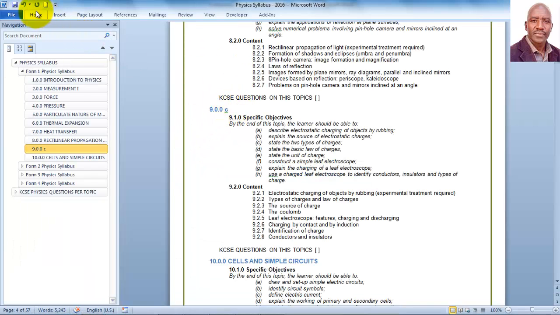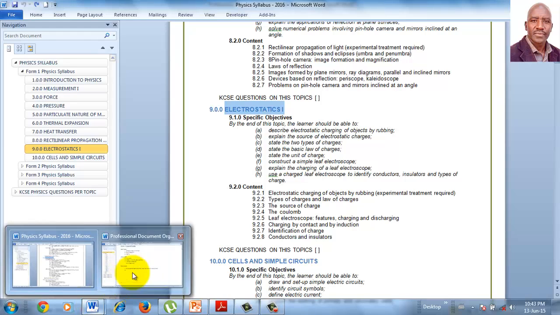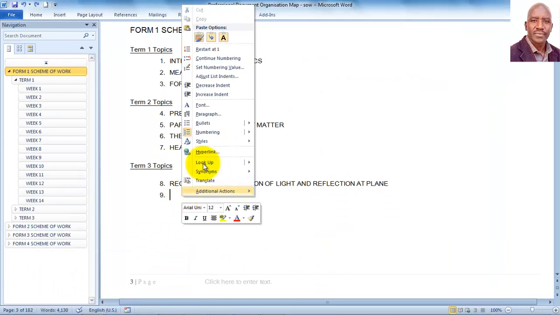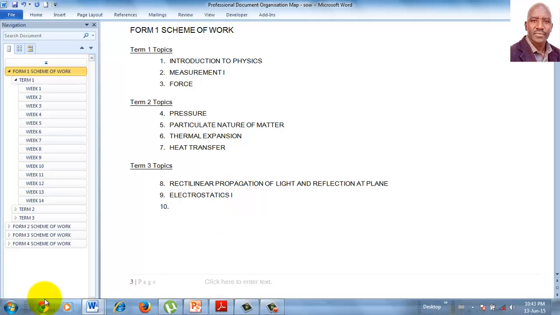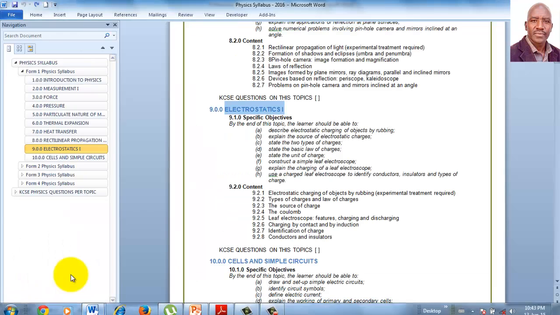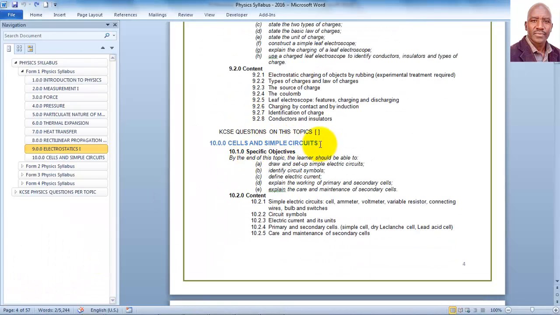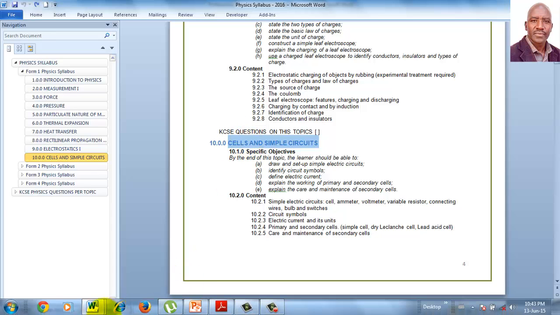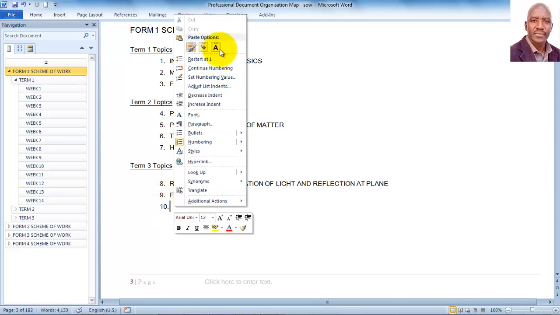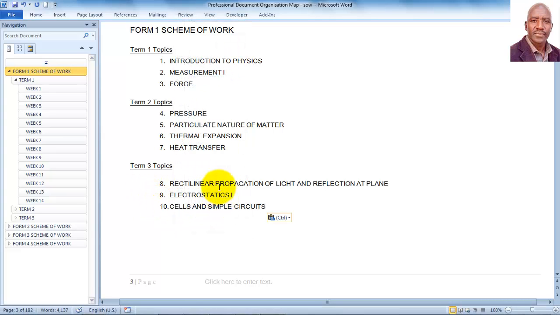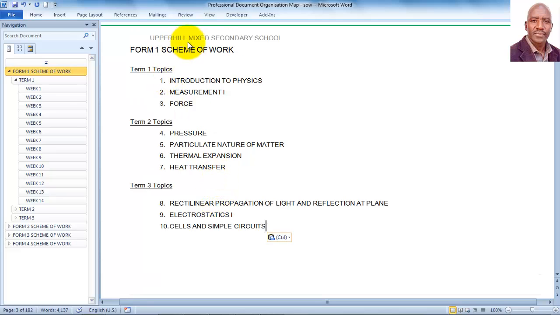The ninth topic is electrostatics 1. So I copy that, come back, paste it here, and the last topic is cells and simple circuits. Over here, I copy that, and finally I paste it here. And that's done. This is usually recommended by most schools.